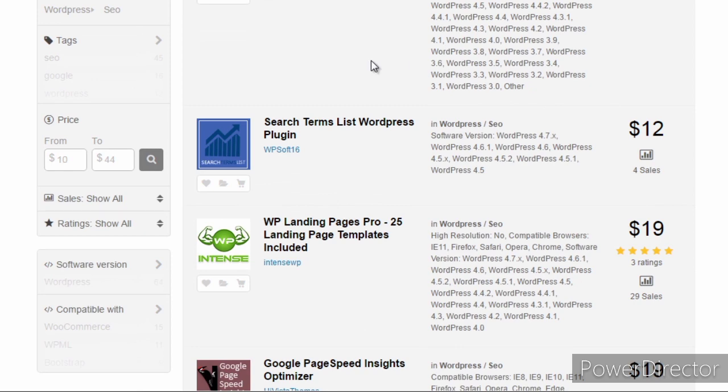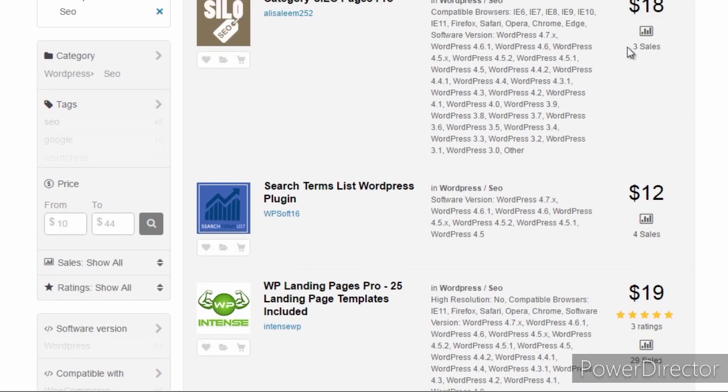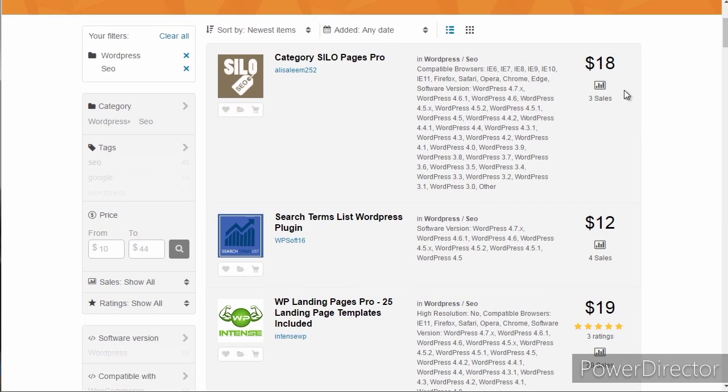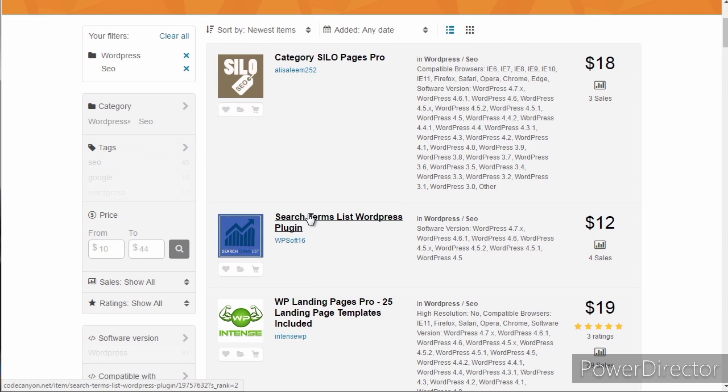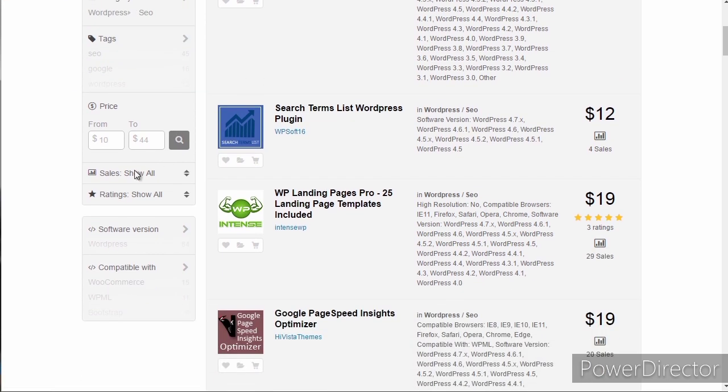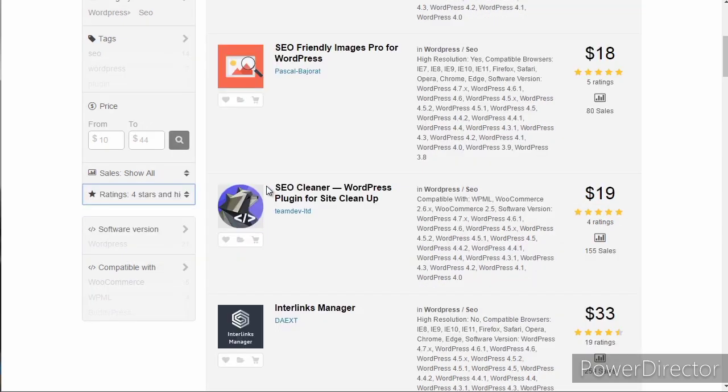So you can see, for example, this plugin only has 3 sales and is $18. This one's $12, has 4 sales. This one has 29 sales. Now you can filter things out and find ones that are getting the highest ratings, for example, 4 stars and above. So we can see that here. And we can look at the ones that are the top sellers.